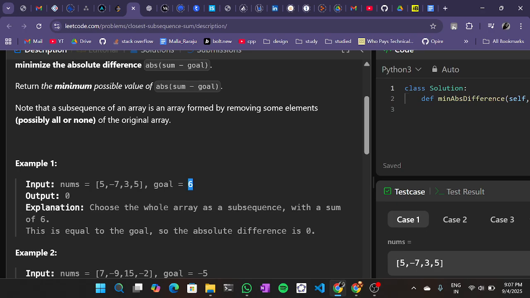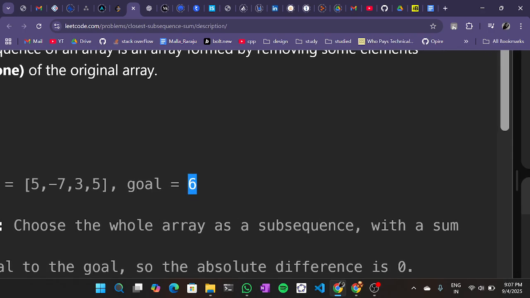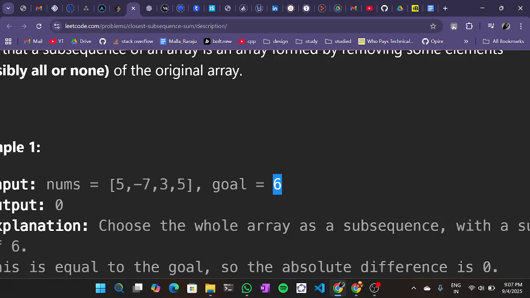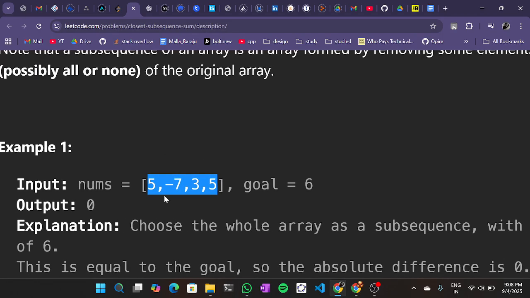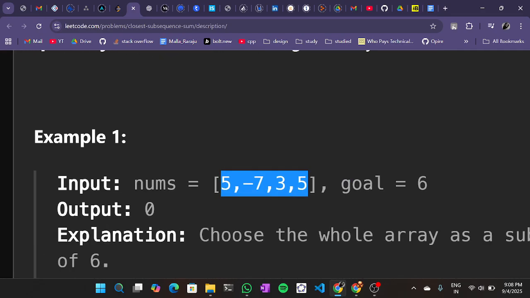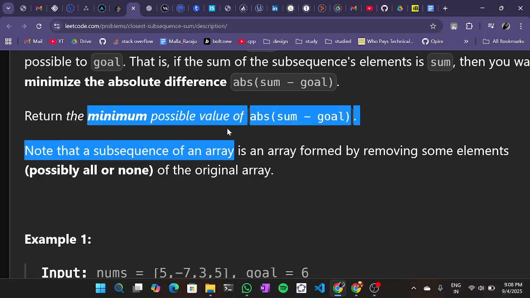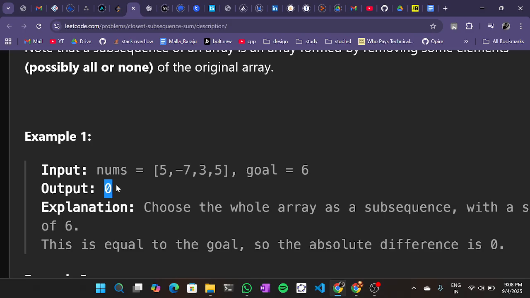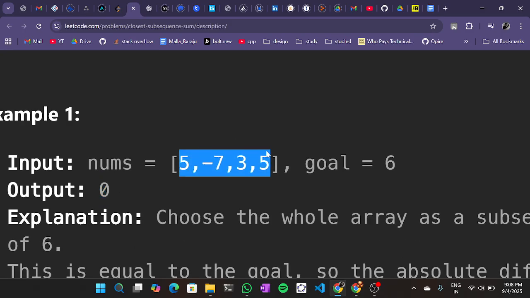So you have to find a number which is a sum of a certain subsequence from this array, and the absolute difference should be minimal. Return the minimum possible value of the absolute difference. Okay, so if we choose 5, then 10 minus 7 is 3.